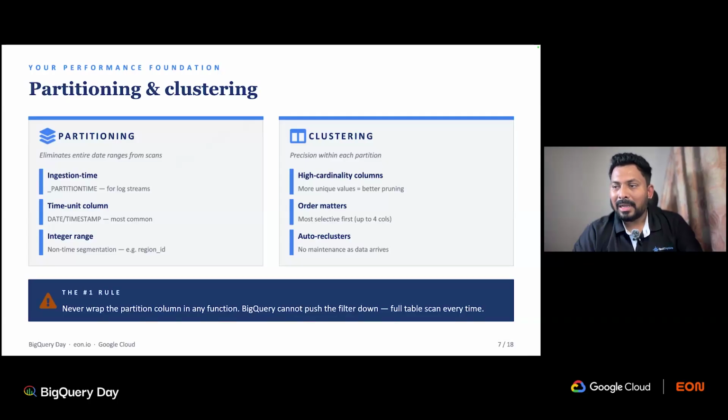That can be the first column to cluster by, and then if you have a different column, let's say state or city, you can use that as well in your clustering. But the order matters here, so you have to select the most selective column first in your clustering. Okay. And whenever you are doing auto reclustering, no maintenance is required. As data arrives, it will be auto clustered, as long as your column remains the same. Okay. So that is the one thing when we talk about partitioning and clustering.